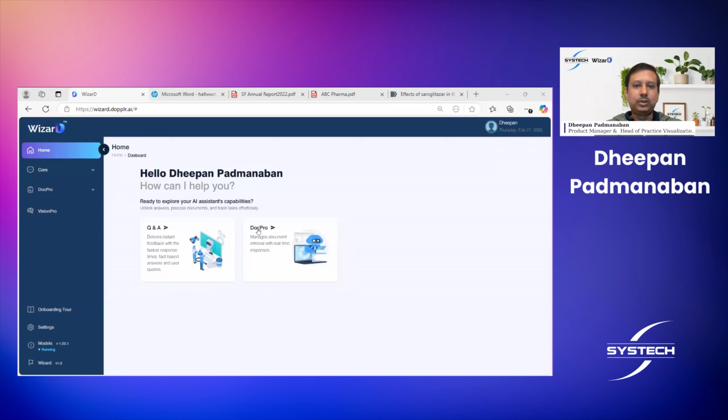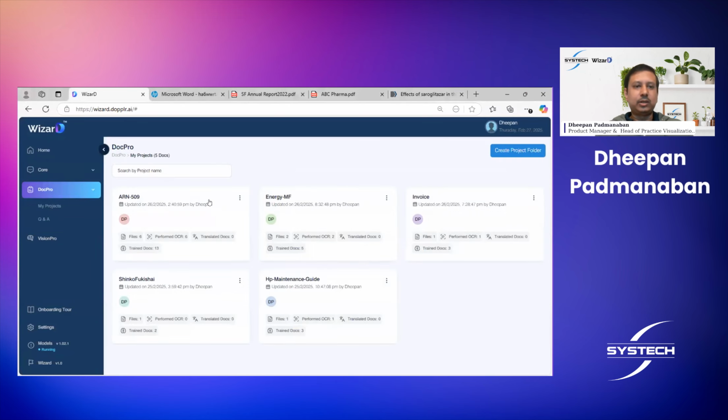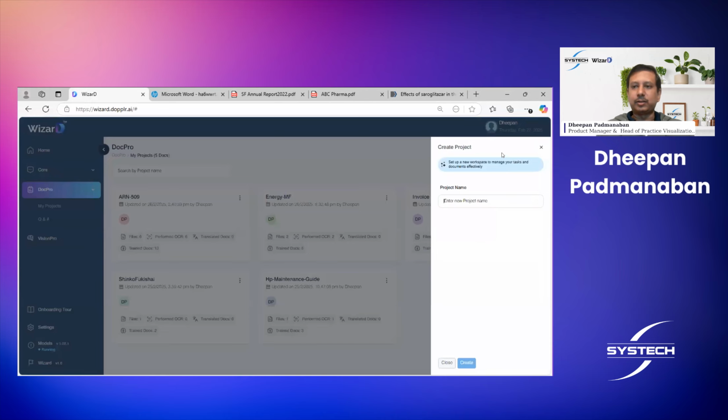This is the Wizard application, and let's quickly jump into the DocPro, right? So DocPro has two sections. One is My Projects and the other is Q&A. My Projects is where you organize all your documents into projects, or you can call them folders, right? So I'll walk you through how to create the folders step by step.